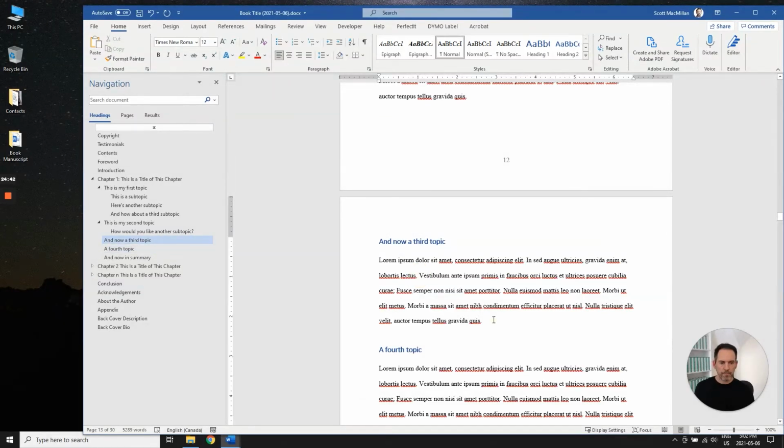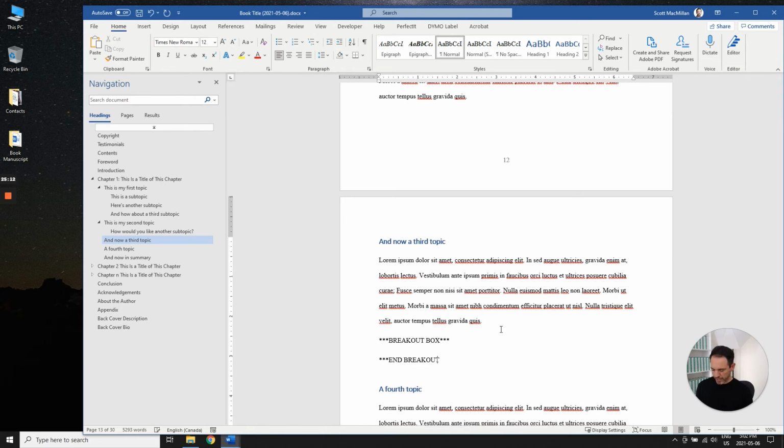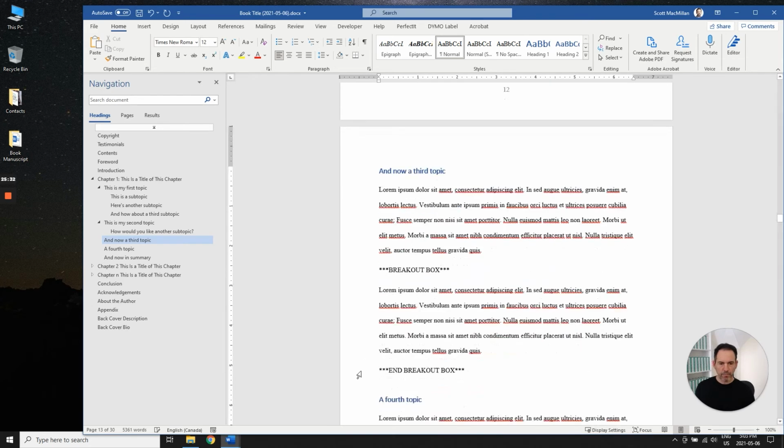So for a breakout box, what I suggest is just on a new line. I would usually include it at the end of a section, again, because you don't want to interrupt the flow. And I put 3 stars. I type breakout box, 3 more stars, 3 stars, end breakout box, 3 more stars. And then whatever the content of your breakout box needs to be, you can just put that in between those 2 bookends. That's all you need to do. If you want to make it really stand out, you can highlight it like that. But beyond that, just keep it simple. That way your designer knows, okay, this is something that I need to treat differently, and they'll come up with a specific style for that.